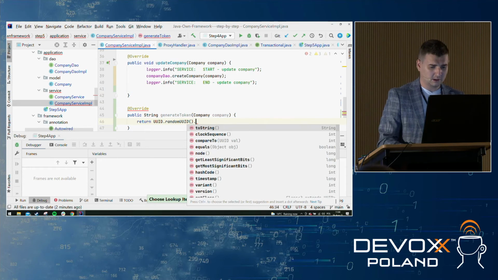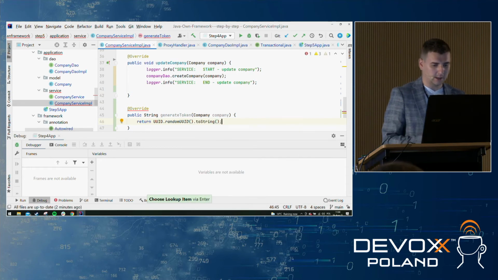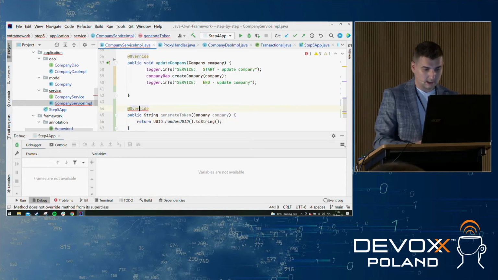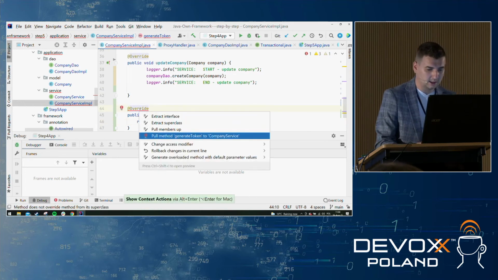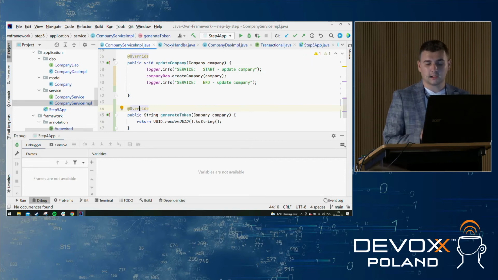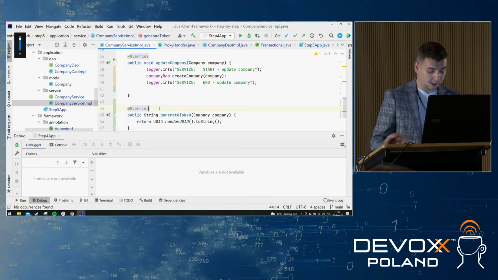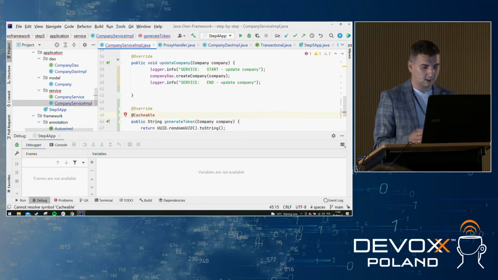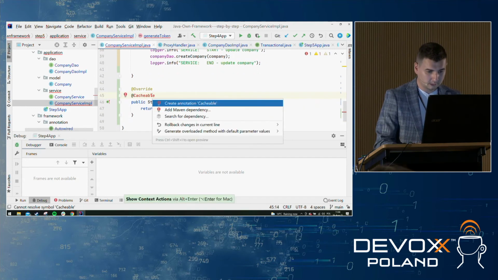But let's imagine that it requires a lot of steps, a lot of effort from an external API or something like this. So the business decides that we can use exactly the same token if we call it for exactly the same company. So we can use a cache. So we can use, like in Spring, the annotation Cacheable. So let's create it.